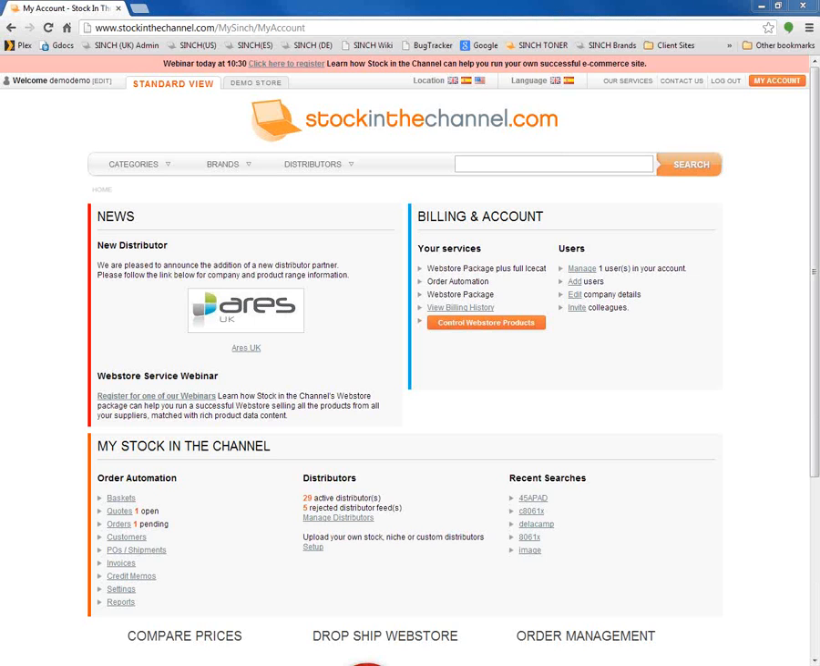Our preferred solution is Magento purely because we already have a bridge built, a solution or a plugin, if you like, to get the data from stock in the channel into Magento. However, the files that we produce in stock in the channel are delivered via FTP and can be collected and used in any platform that you prefer to use.